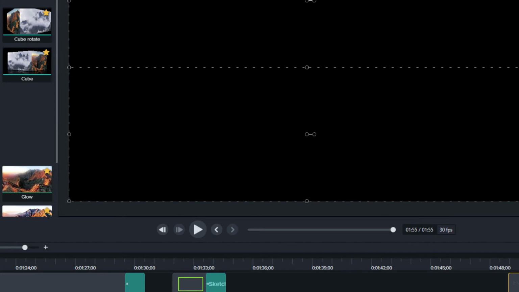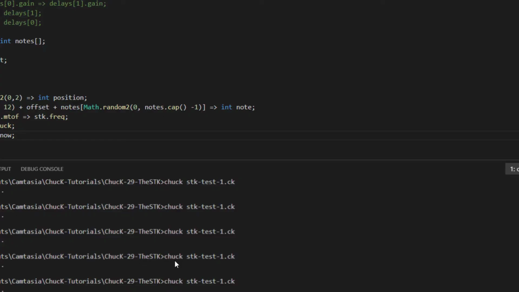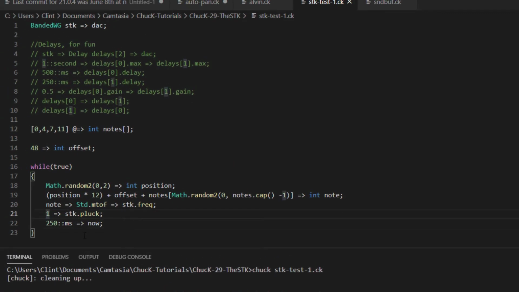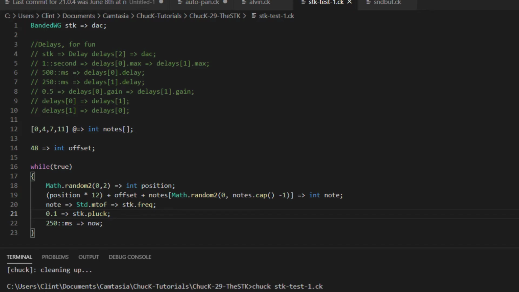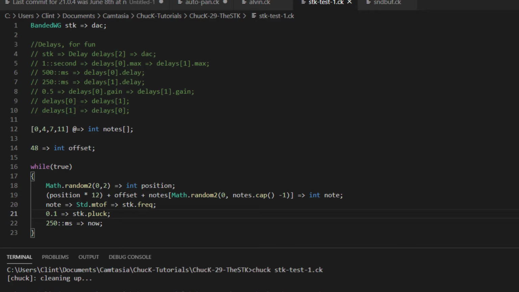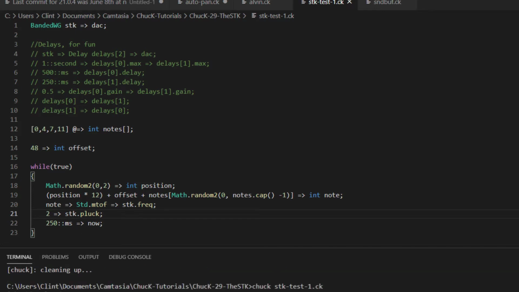I don't want to be in this program. I want to be in this program. Let's see if we set a 0.1. Just much quieter. Incidentally, I think you can actually send it more than 1. I'm going to send it a 2. I was playing with this before.